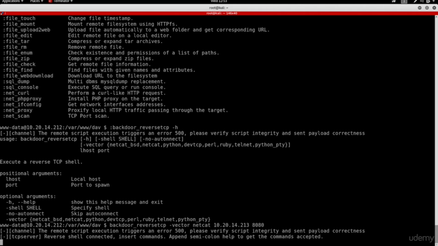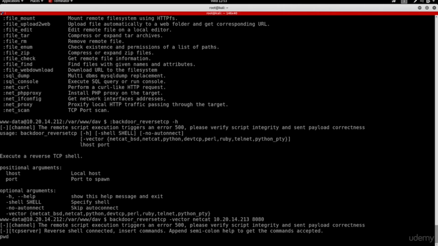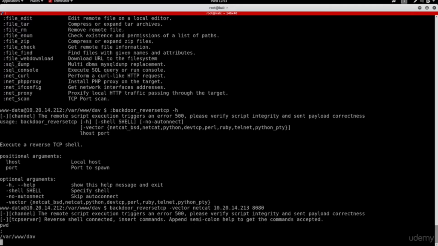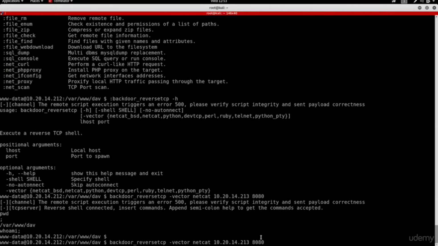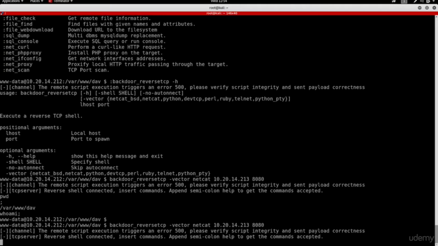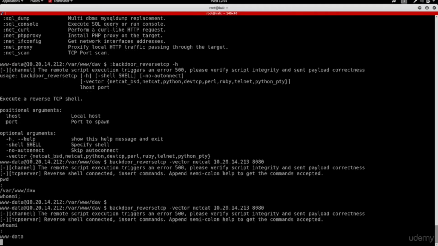So now we can use it. We're going to do pwd, for example, and we have to add a semicolon after it. You can see where we are, we can do a whoami. Seems like we lost our connection, so I'm just going to do it back. So again, we can do a whoami. We can pretty much do any command we want.